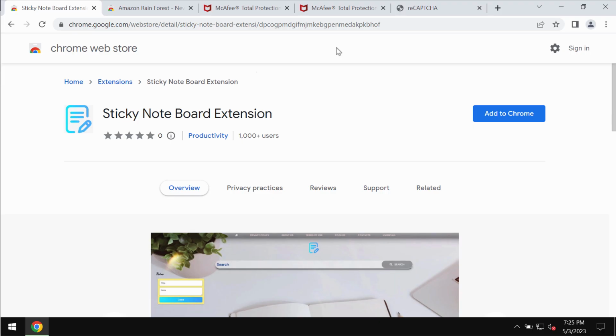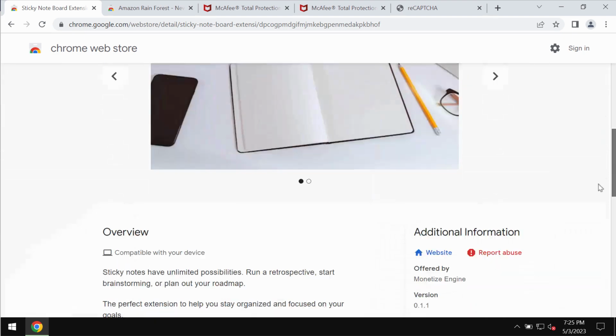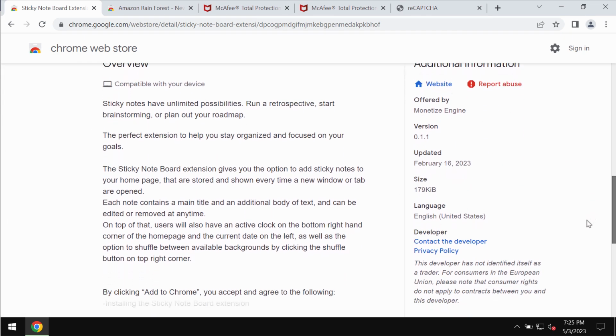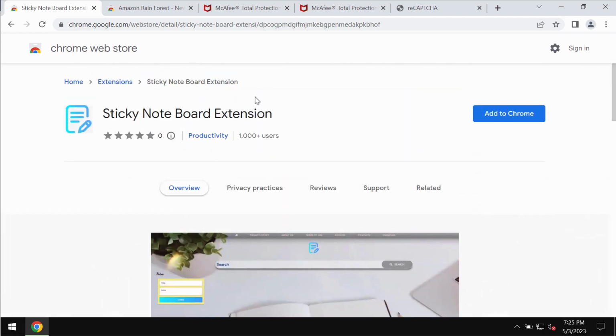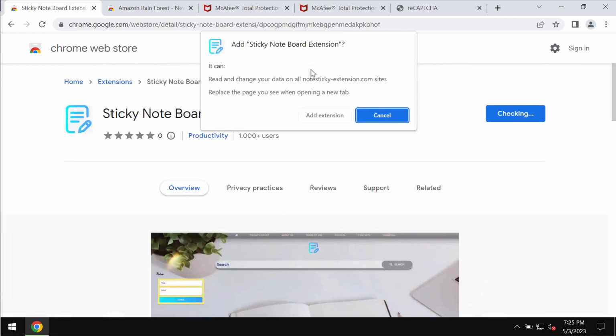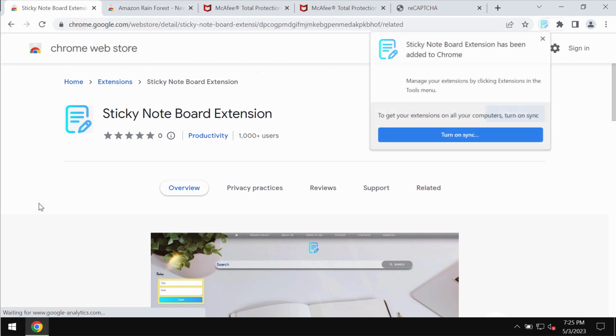My video is about getting rid of the unwanted browser extension called Sticky Note Board extension. This is the extension designed specifically for the Google Chrome browser. This extension actually operates as a browser hijacker because it changes the default search engine settings without the user's permission.